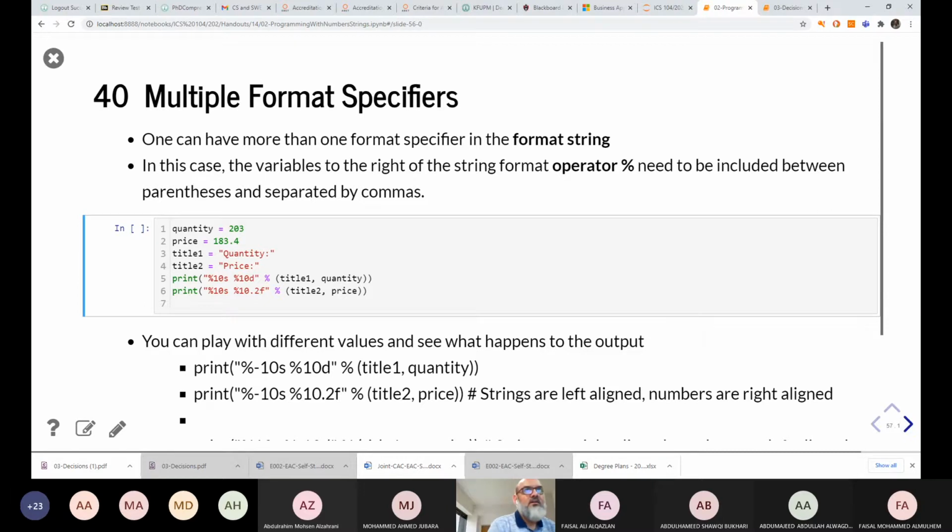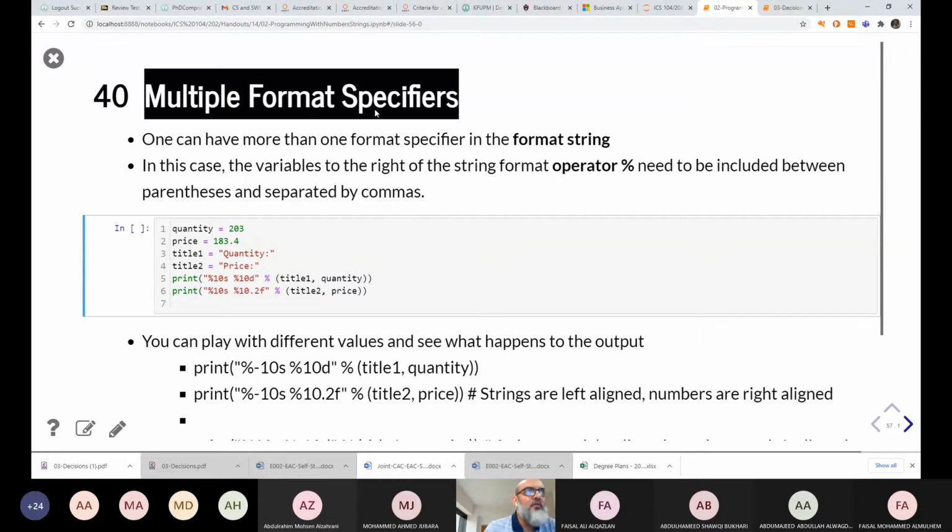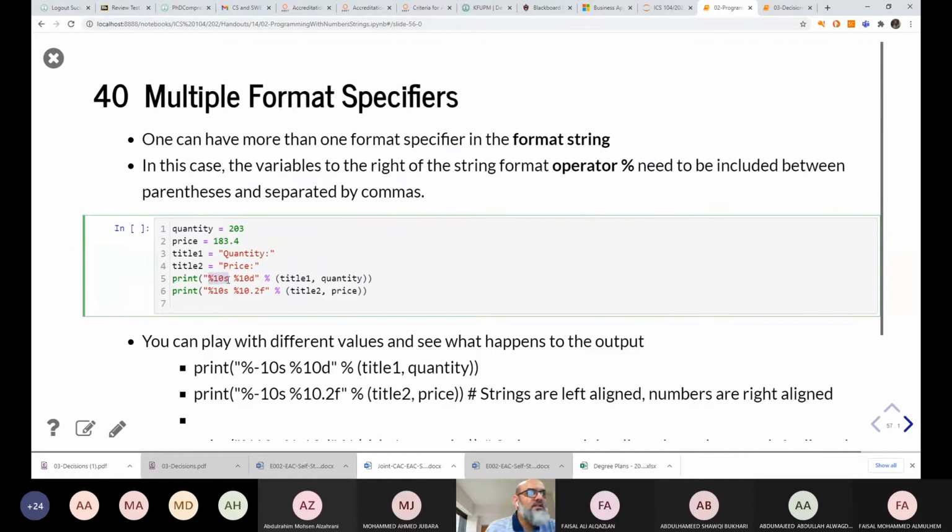And we looked at how decimals are done and how floating points are output, and we will redo them when we talk about multiple format specifiers. So what's the deal behind multiple format specifiers? Well, in our previous example, we had only one specifier in the string that comes before the format string operator. But now we will see more than one. We can see 2, 3, 4, 10, as many specifiers as we wish in that string.